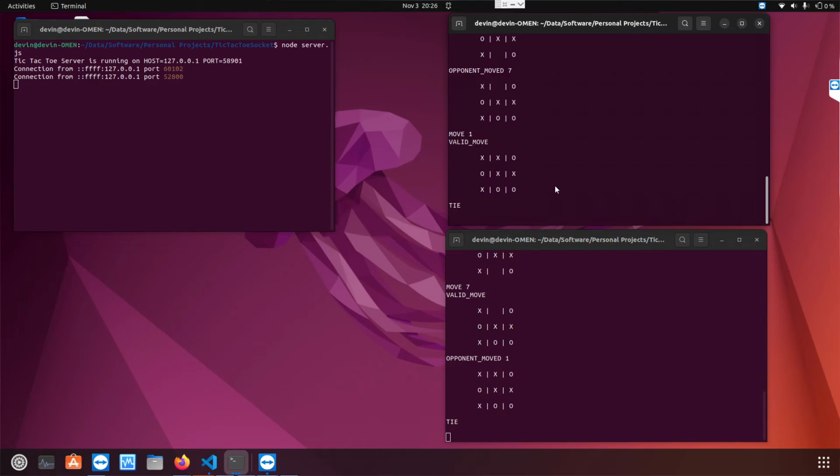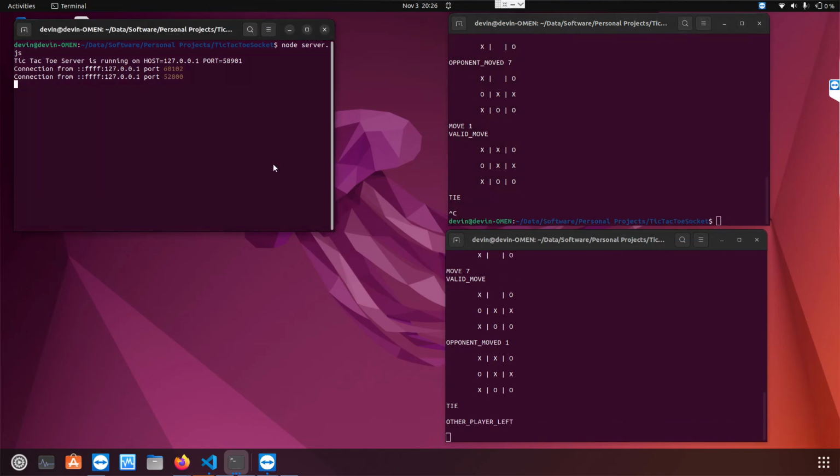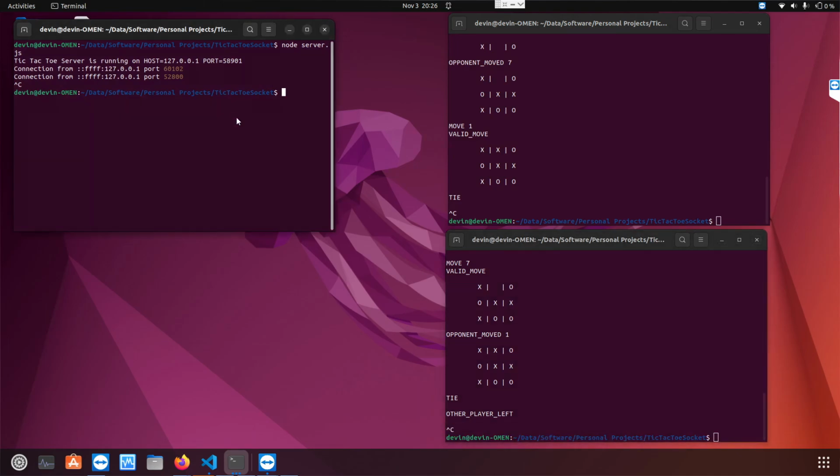And that is a demo of our game. If they want to play another game, they would have to restart the server. Close it out, and then another game can start.